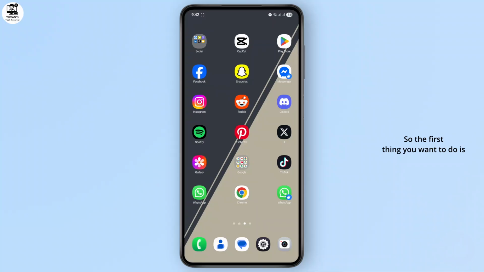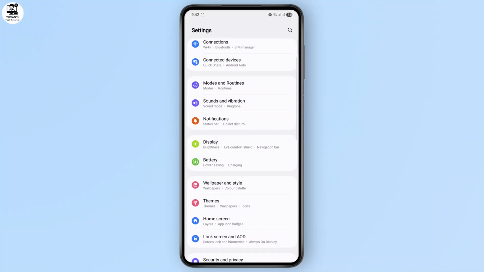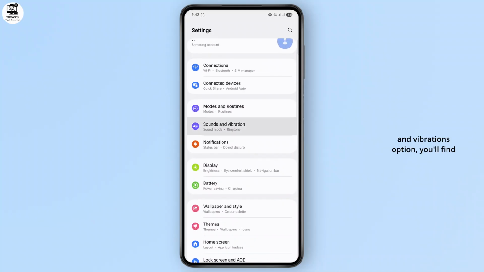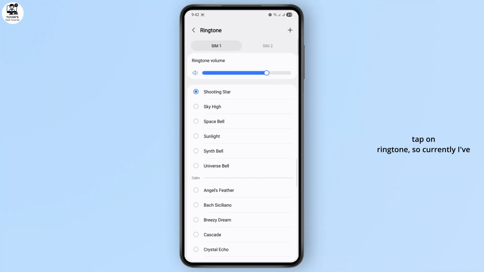So the first thing you want to do is simply go ahead and open up your settings. On your settings, find the sound and vibrations option. You'll find ringtones over here. Tap on ringtone. So currently I've selected this ringtone over here.